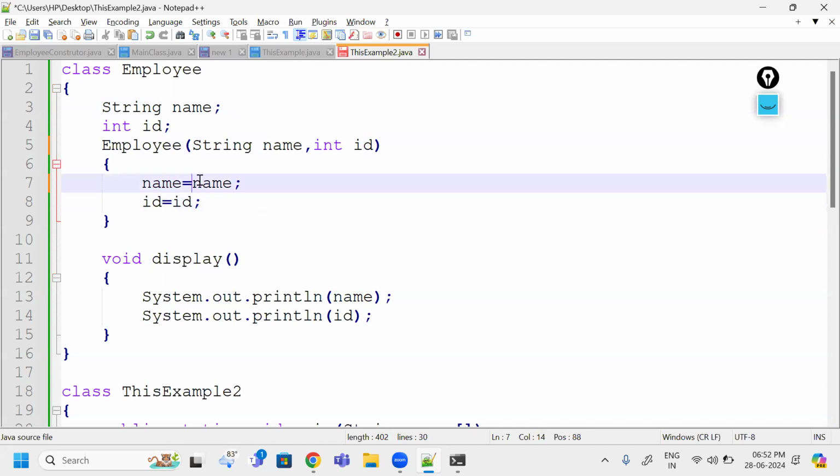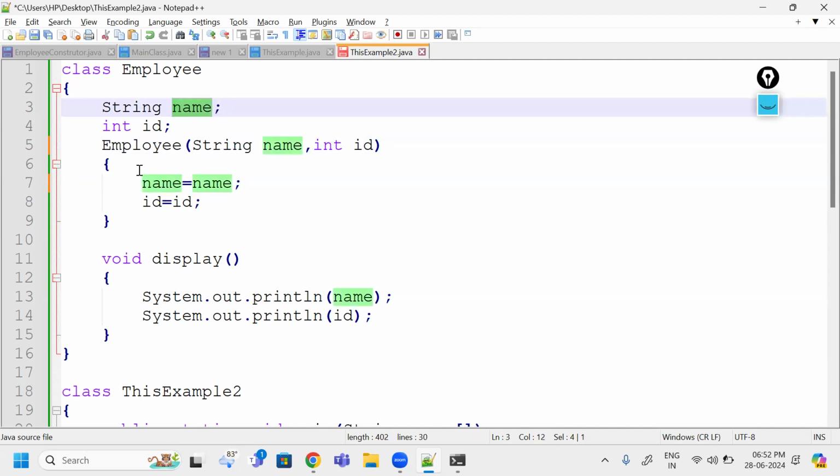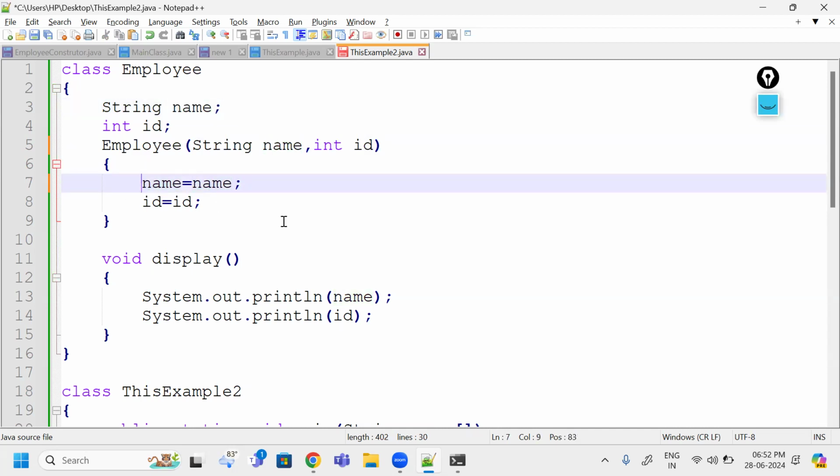Is it going? No, it is referring to this one only. I don't want to assign the same value to itself. I want to make this variable refer to that variable. How can I make it? By writing this dot name. Are you clear?